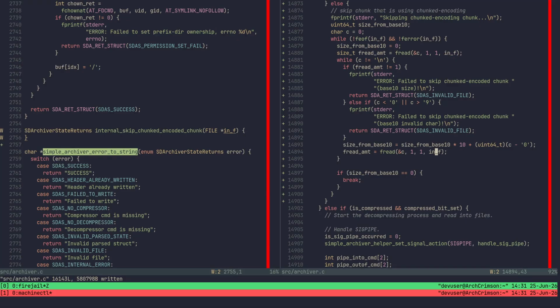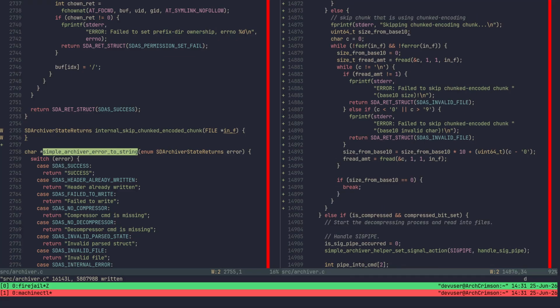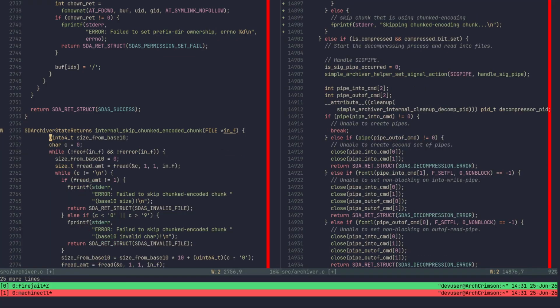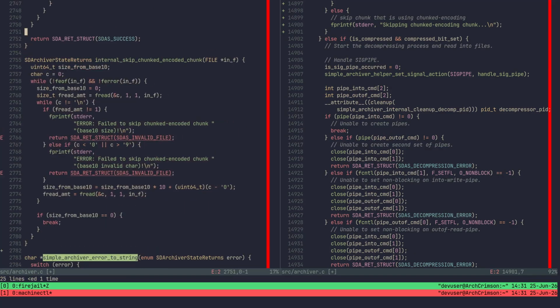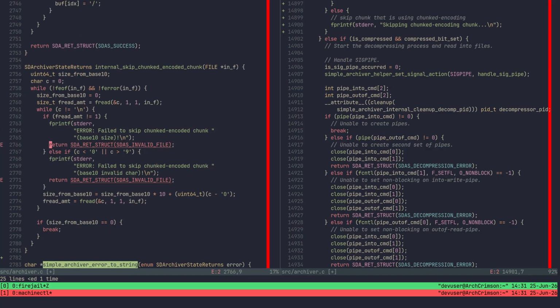So I split off this piece of code into its own function. It's the same function where I mentioned I didn't finish actually skipping the chunk data. I think at this point is where I actually fixed that.